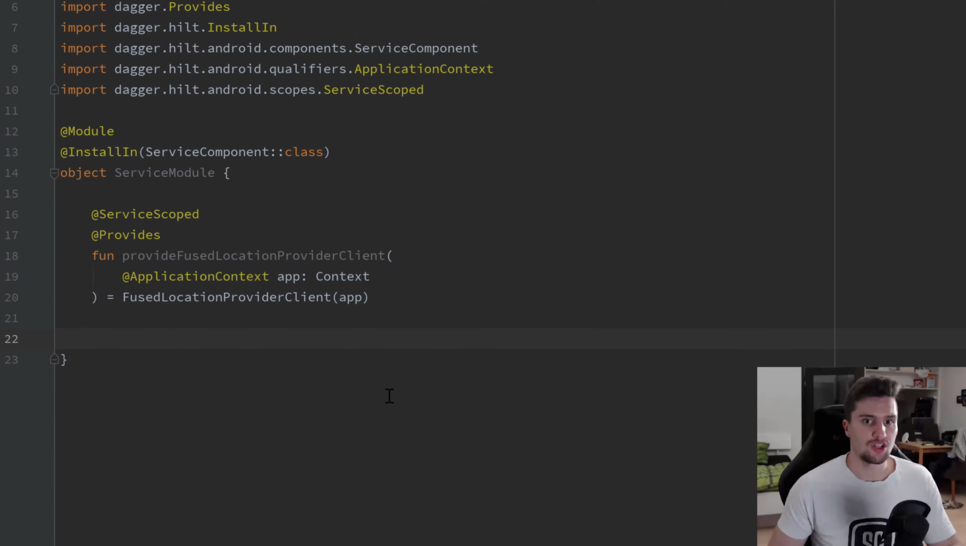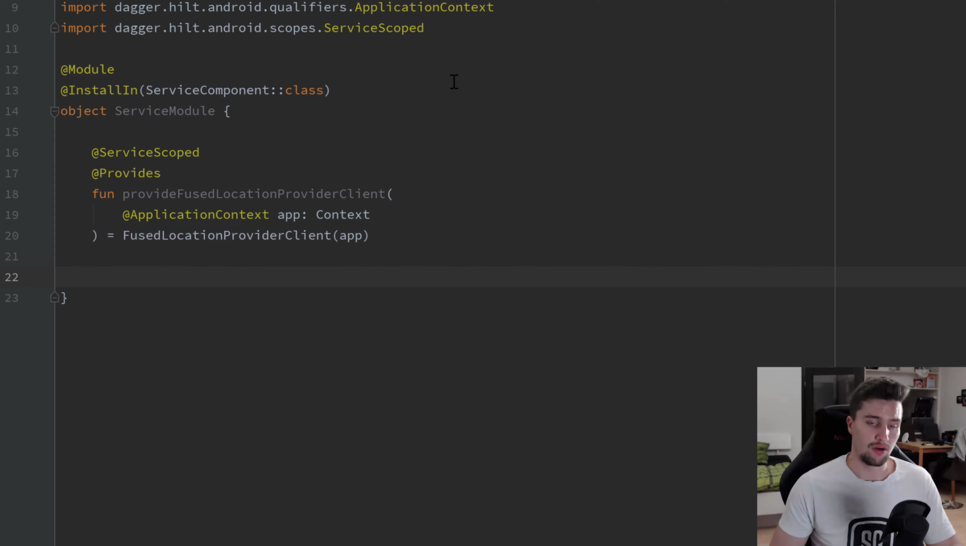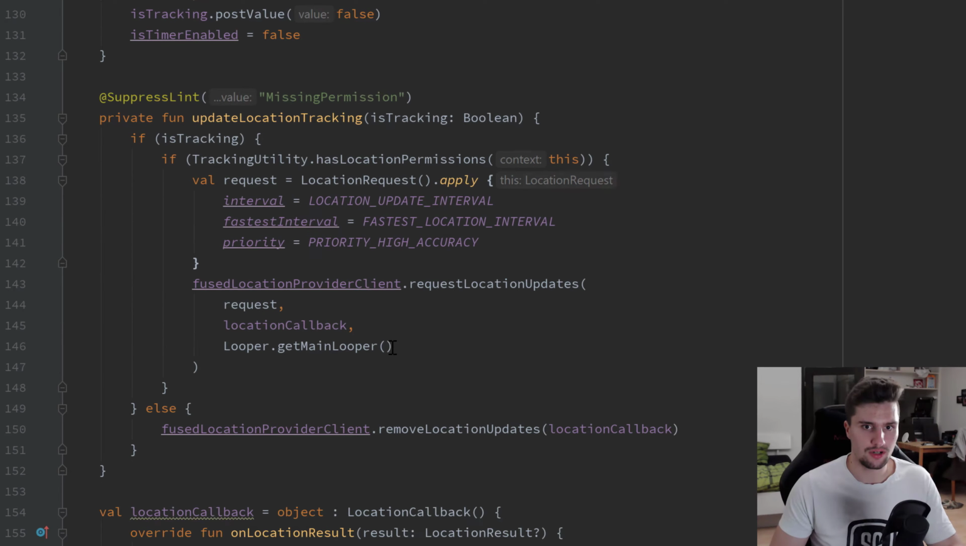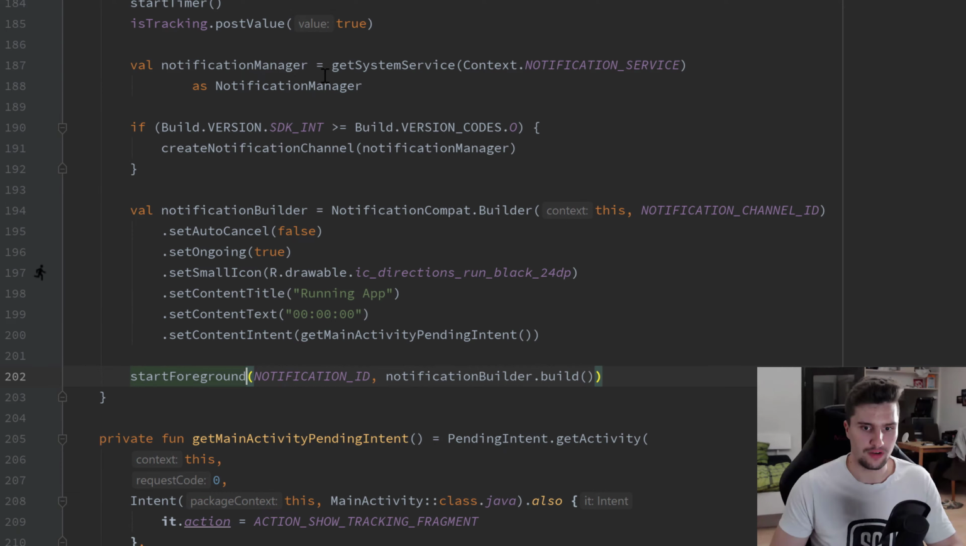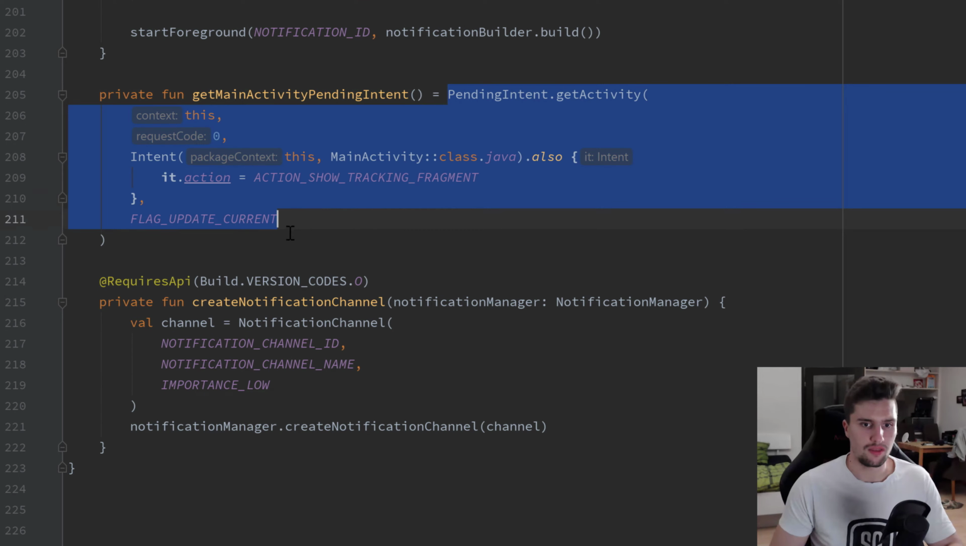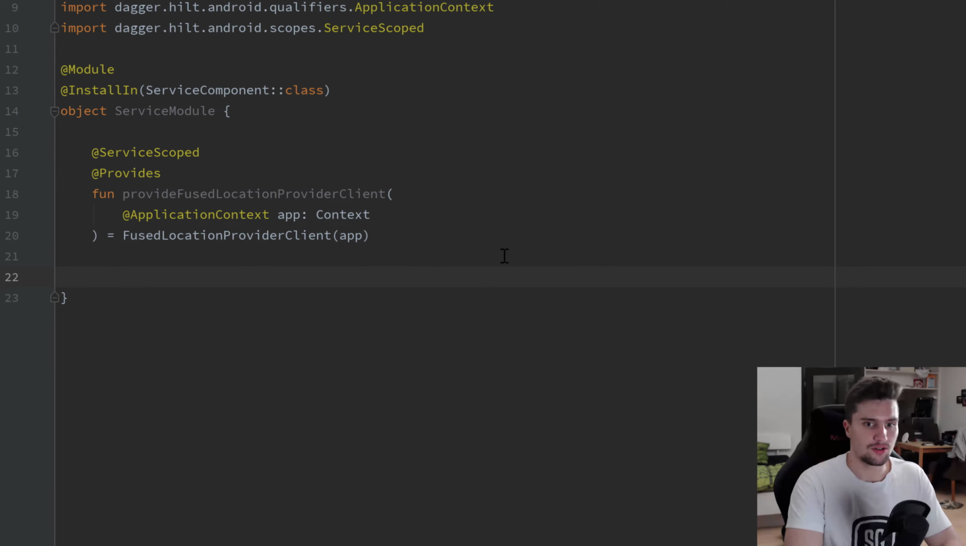The next provides function in this service module will be for our pending intent. Let's go inside of our tracking service, scroll down until we hit the get main activity pending intent function. Let's copy the result of that out, go inside of our service module and create a function provideMainActivityPendingIntent, which will take the application context again.